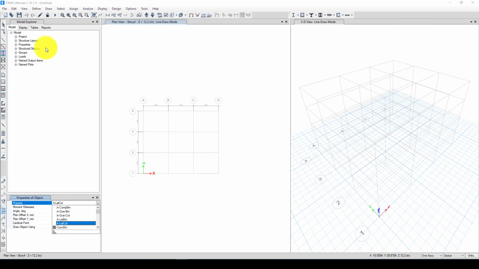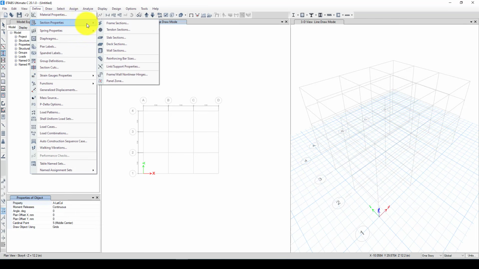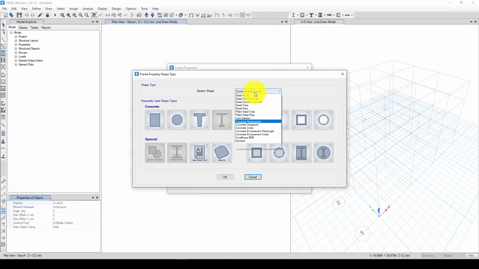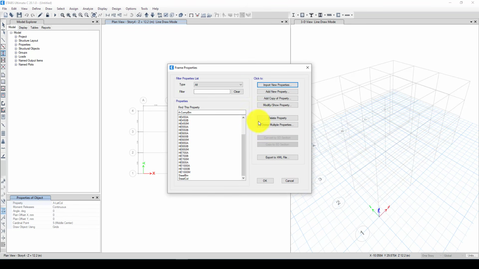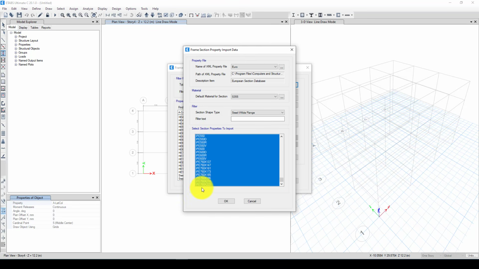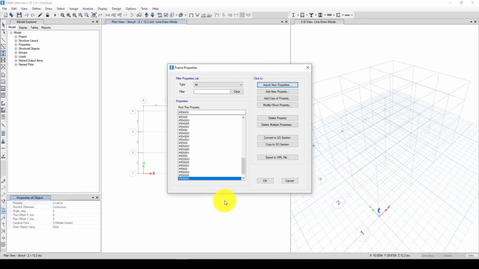If there is no IP section, we can go to define section, and go to IP section, and here I want to select I or W section, input. Here are the European codes, so I can select the IP section here. Let me take from 200 to 500 to 600.